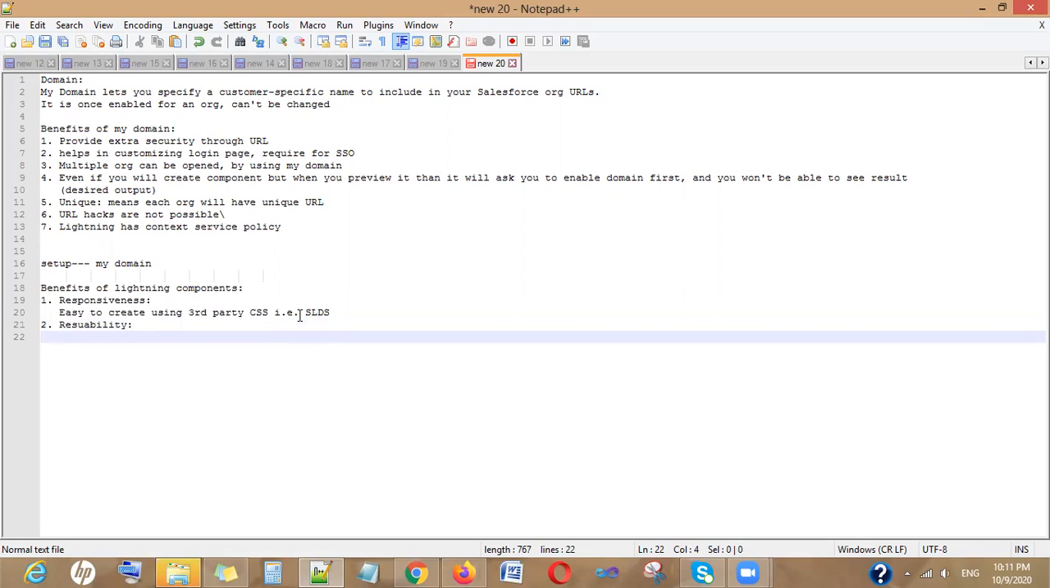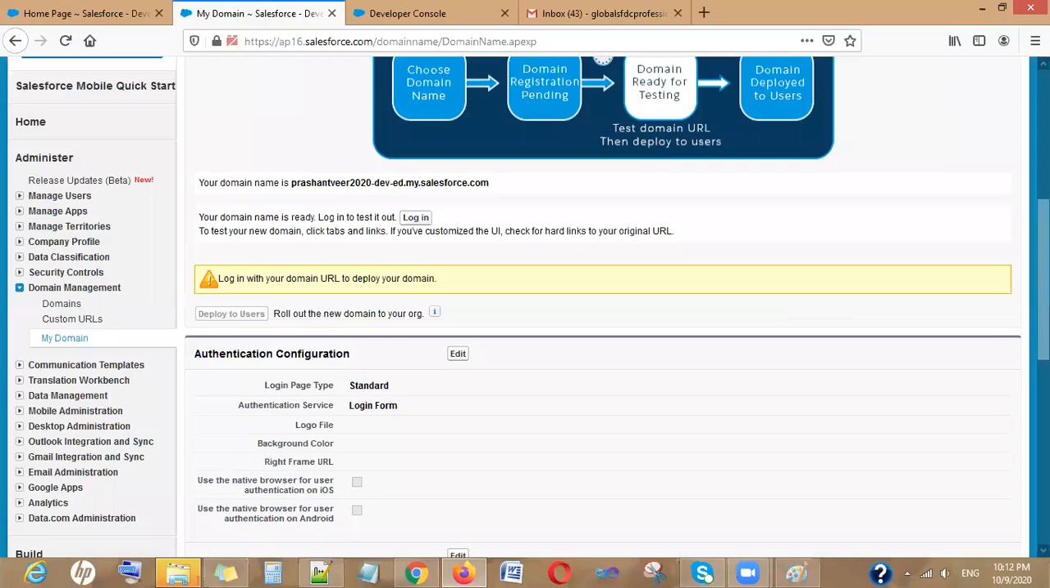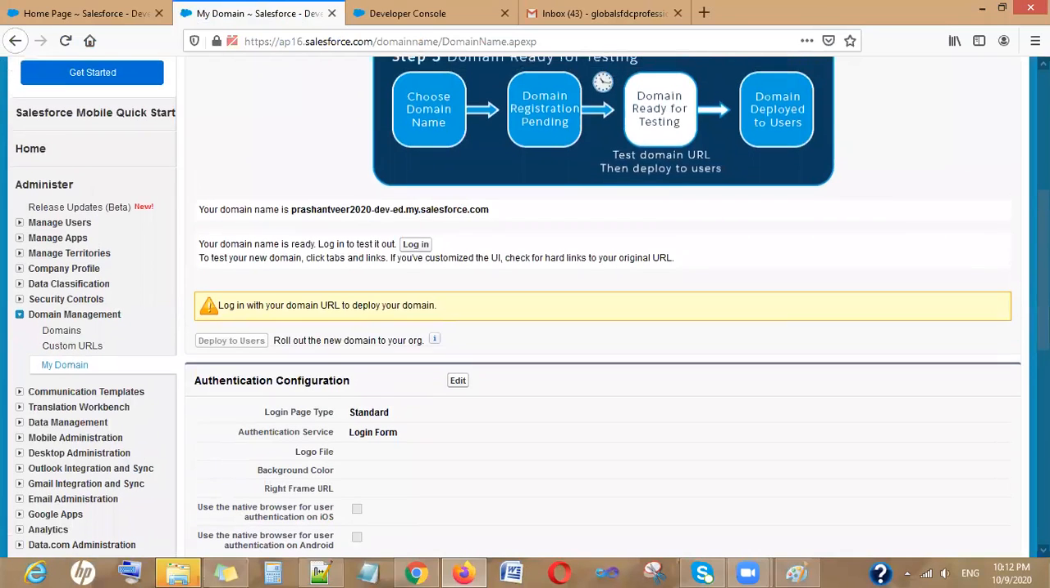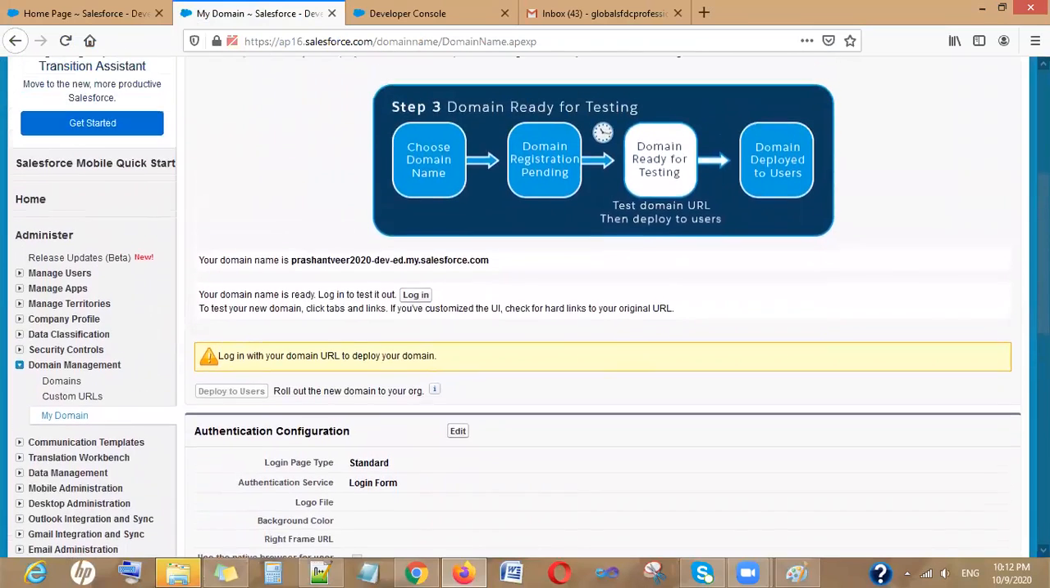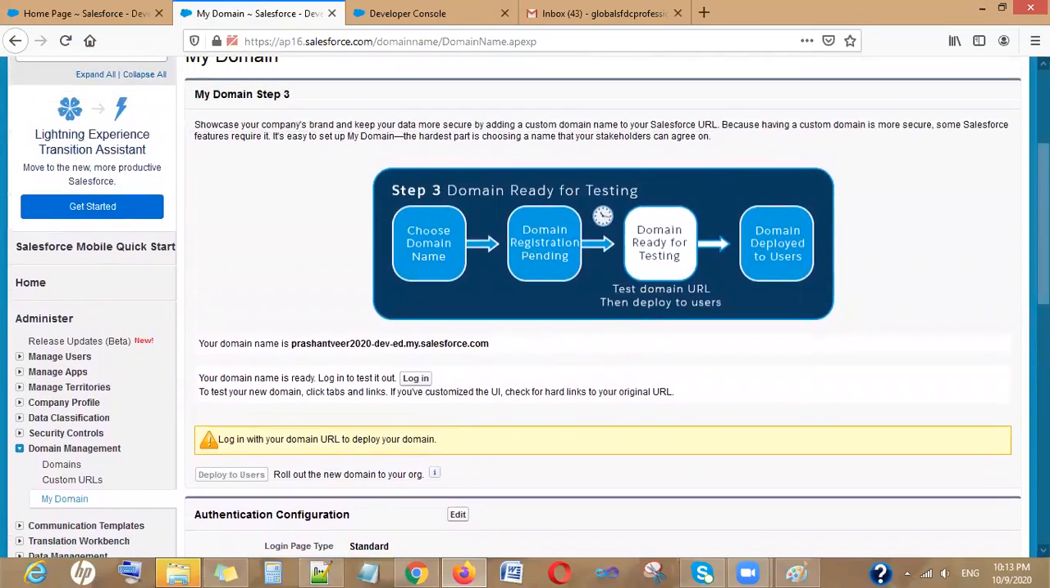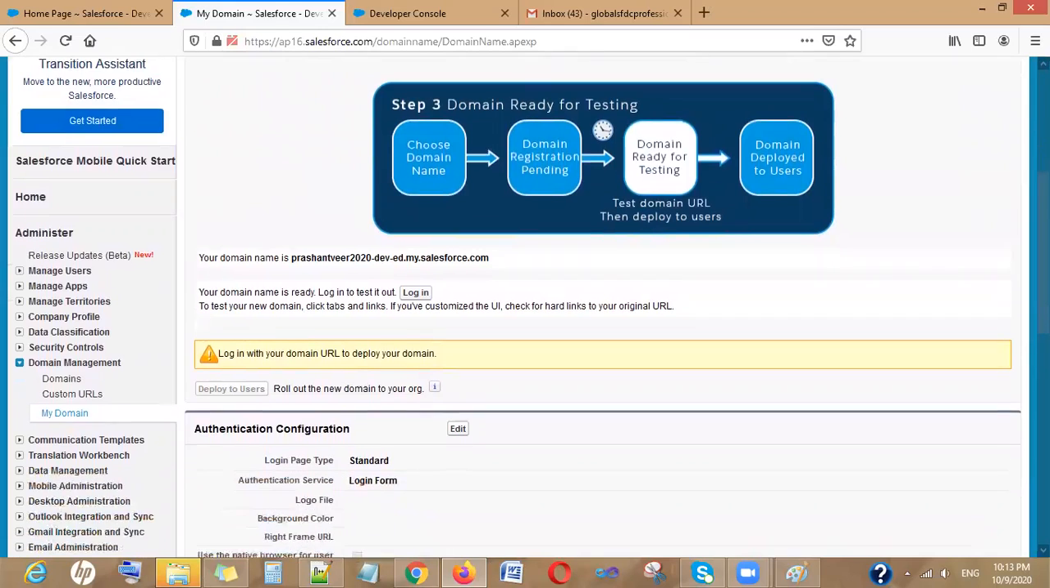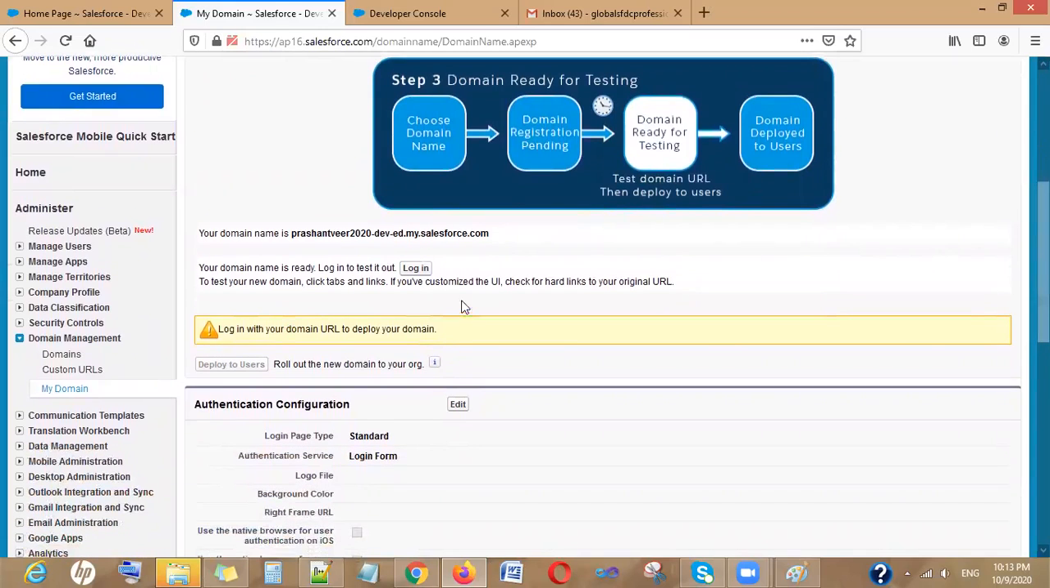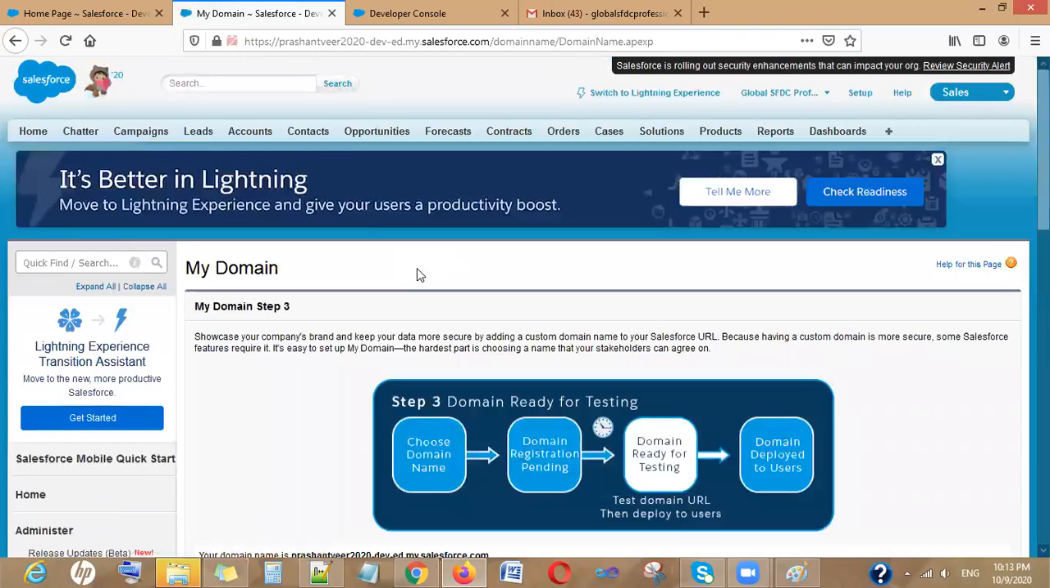Now, I was trying to explain this thing, so let me try to create that picture for you again. Just a minute. So, my domain is ready for testing. What I can do now is test it, and I will show you how I received the email from Salesforce when our domain is ready.